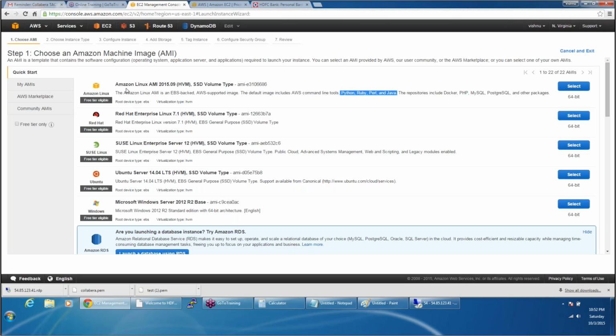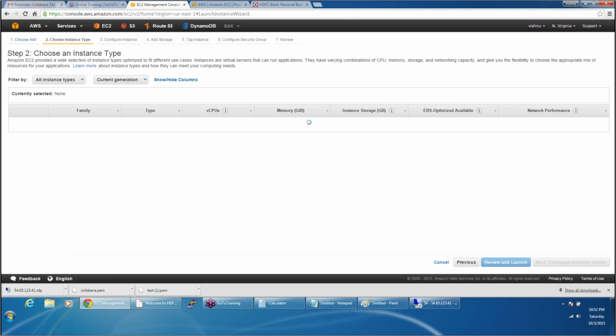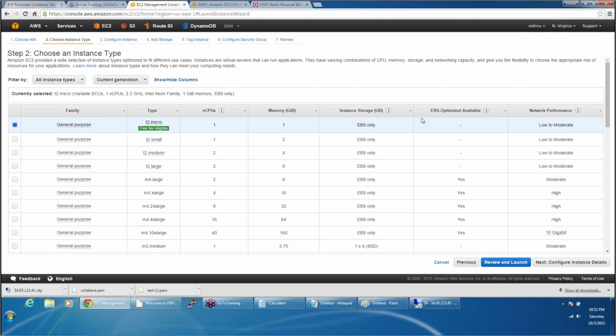So if I select this, the next screen it gives you is what type of machine you want to run on. The same thing. How many CPUs, how much memory you want is up to you. You can choose whatever you want. For now, I'm going to go with a T2.micro instance. So I'm going to select this.